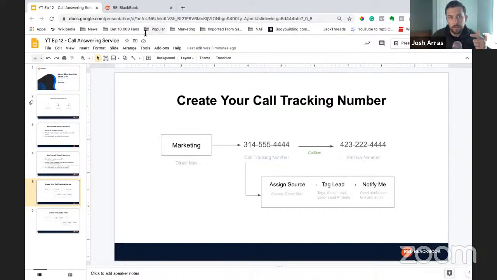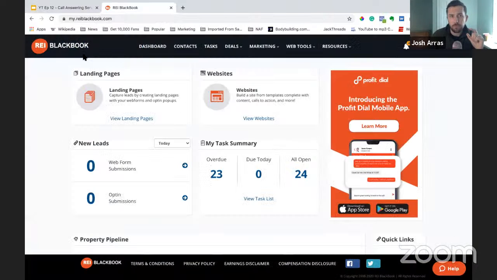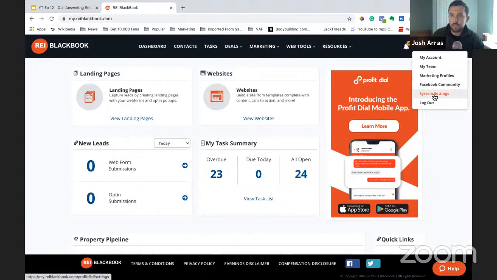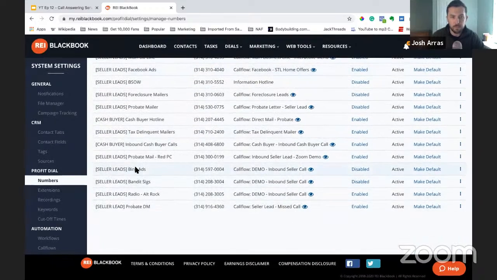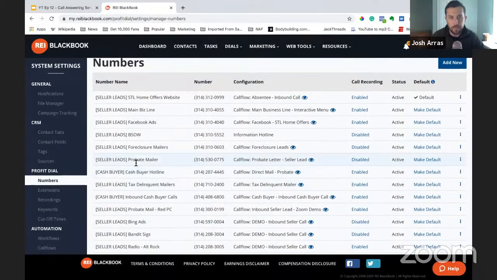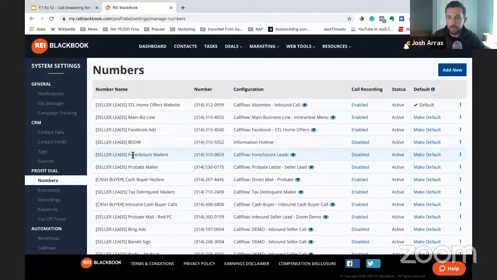All right. So let's jump in and I'll show you how to create your first call tracking number. Again, if you're using REI BlackBook, when you log in, this is the main dashboard that you see, and you go to system settings, and it's going to take you directly to this screen where you've got all your different call tracking numbers. I've got a bunch of numbers in here. And I'm going to create a new phone number, and I'm going to call it seller lead Pat Live.